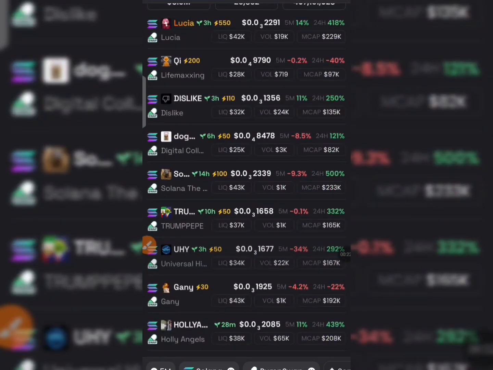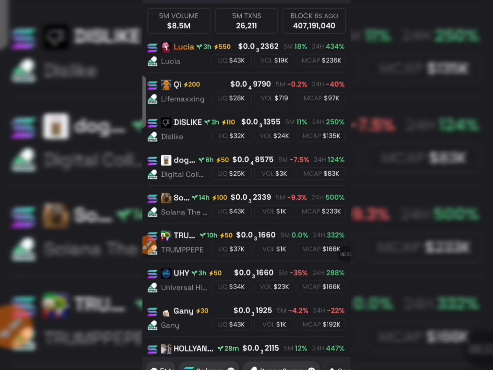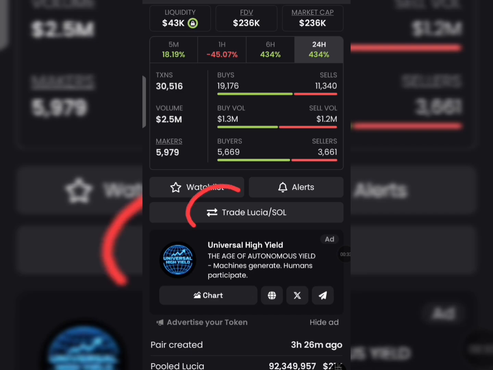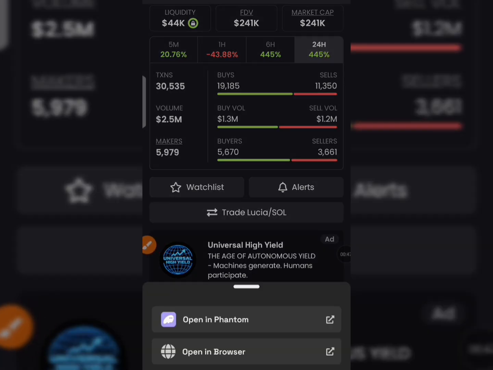So what you need to do when you fully log into your Dexscreener is just select the coin that you know is going to perform well in the market, okay? When you click on it and it's selected, just focus on this sign right here that says trade, followed by the name of the coin you are going to be trading, okay? So when you click on it, it's going to load up and open this page right here.